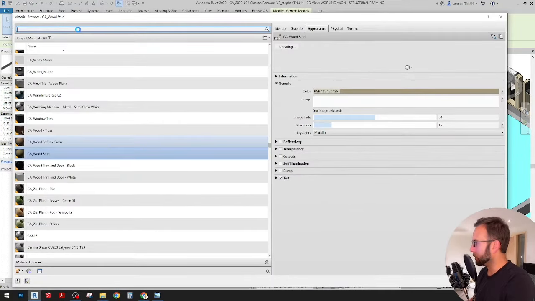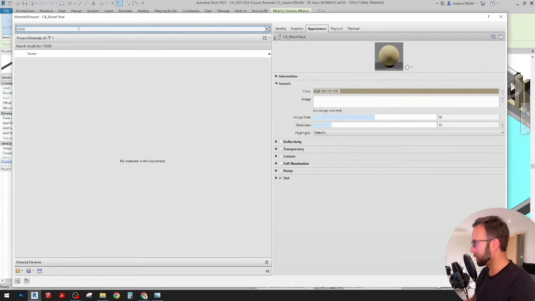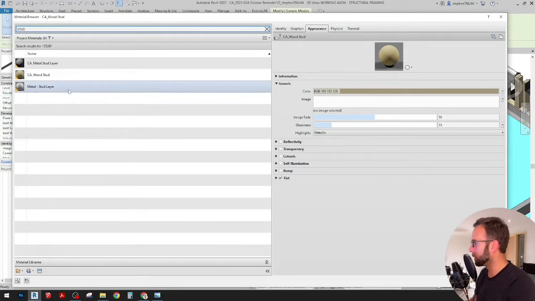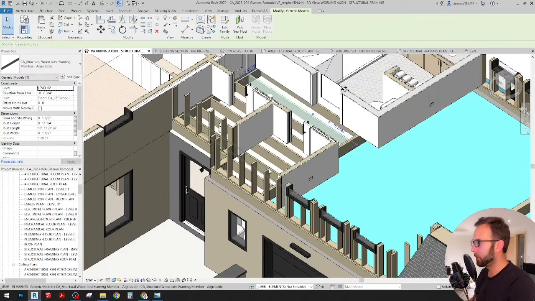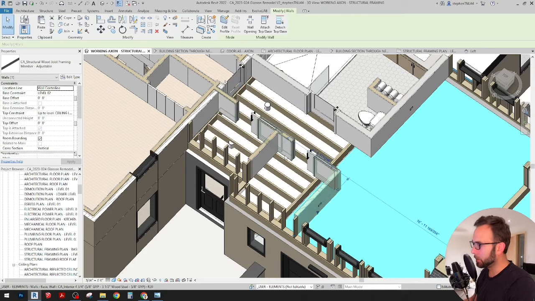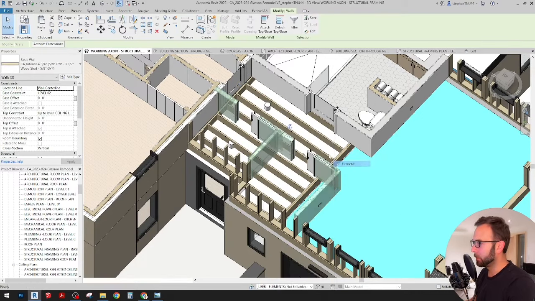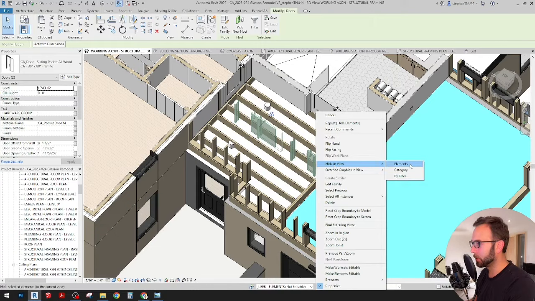I've got to give this a color or material, make it the same material as all my other studs. I have a wood stud material. Okay. And again, these are not load-bearing walls, so I'm going to remove these. So our model is just strictly looking at structural walls.